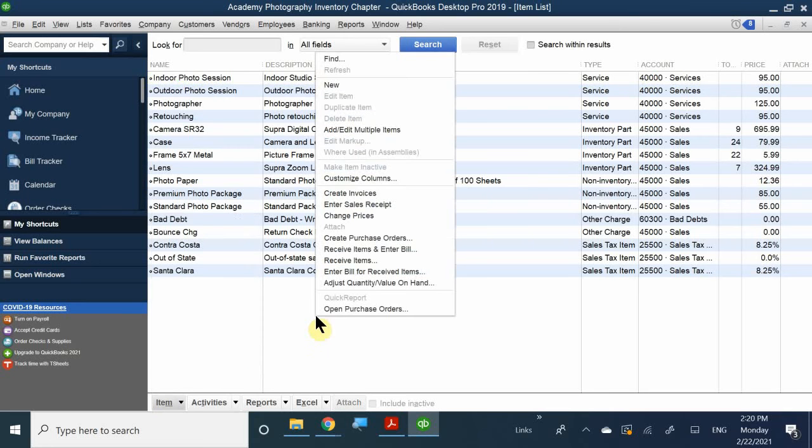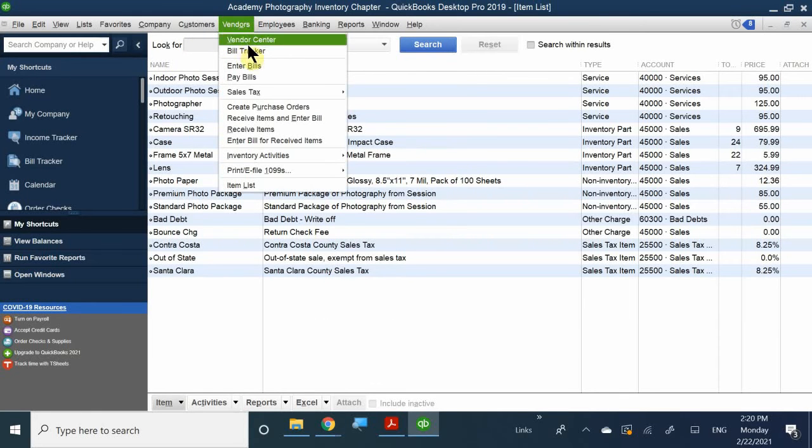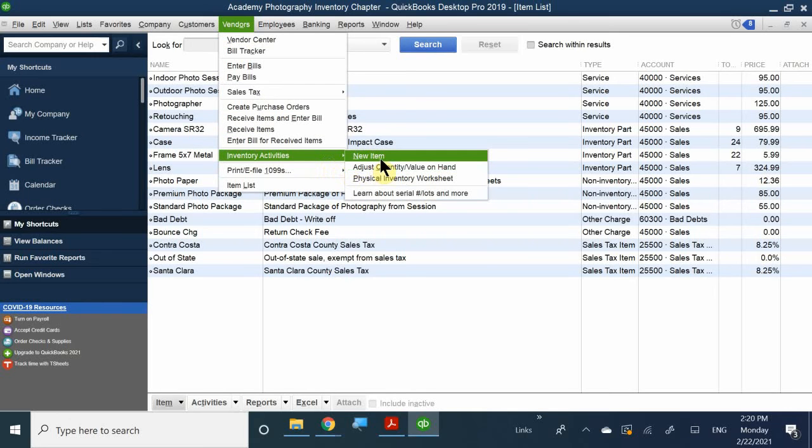You can also right click on your item list and create your new item there as well. You can also go through the list menu to get to the item list the same way too. And then the last one I told you about, if you briefly remember this, if you go to the vendors section, you do have a little inventory activities and you'd be able to create the new item there.